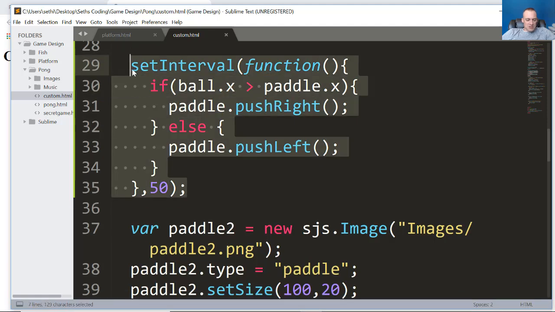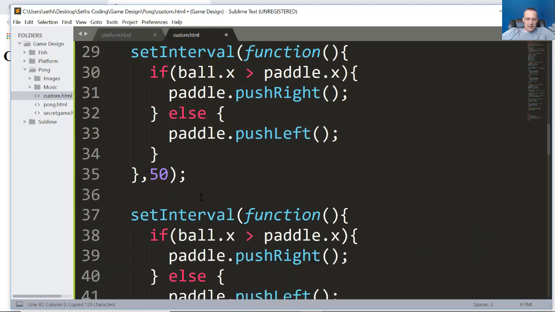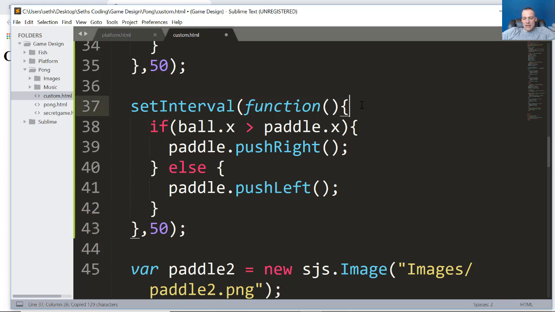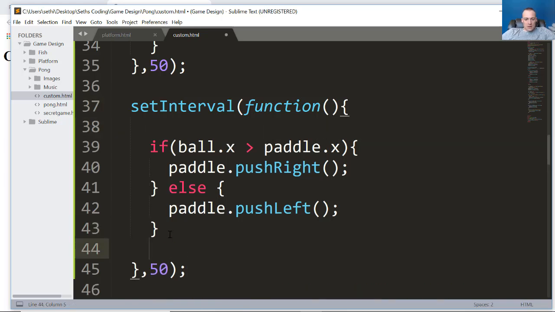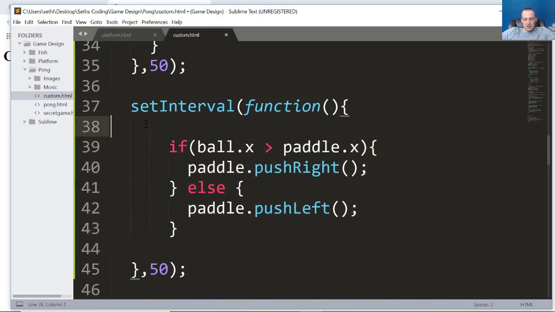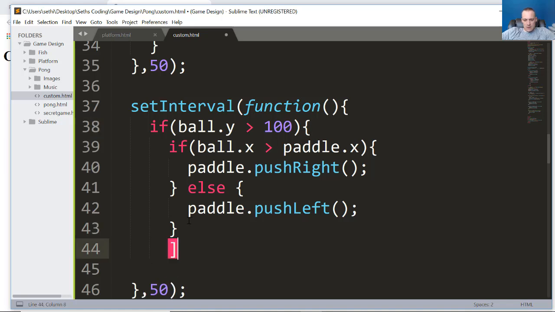Just for a little variation, I copy and paste anytime I can. So let's add another if statement in here. So let's say if ball.y is, now ball.y is 0 in the top left corner, and it increases as you move down. I know that was down to you guys. So if ball.y is larger than 100, then run this code. Okay? And let's change all these to paddle2.